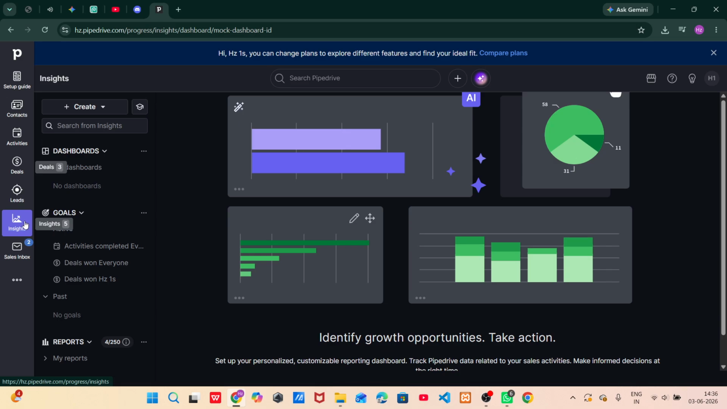First things first, you'll need to open Pipedrive. Once you're logged in, look to the left sidebar menu where you'll find the option for Insights. Go ahead and click on that. The Insights section is a fantastic way to visually interpret your pipeline and assess how your deals are performing.